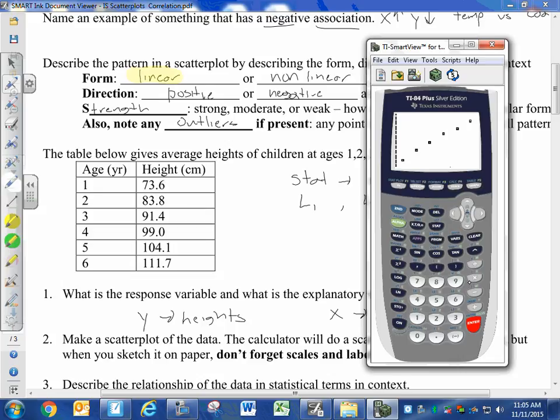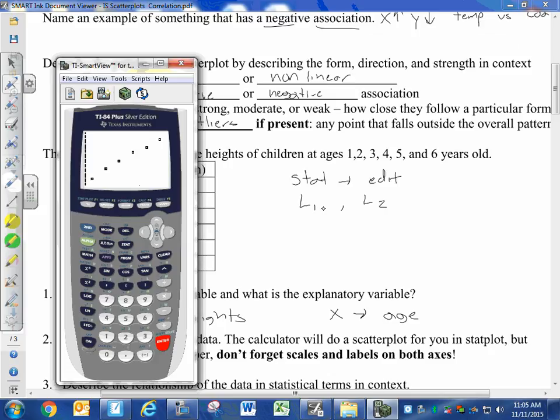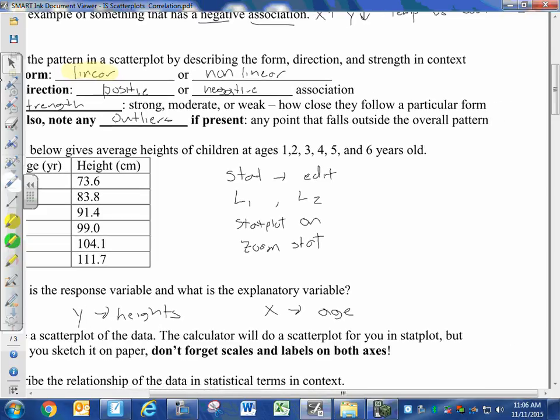Okay, and there you go. You see age and height. So L1, L2, make sure you go to stat plots, make sure you have it on, make sure you zoom stat. Okay, so this is interesting. As we get older, it looks like we get taller.